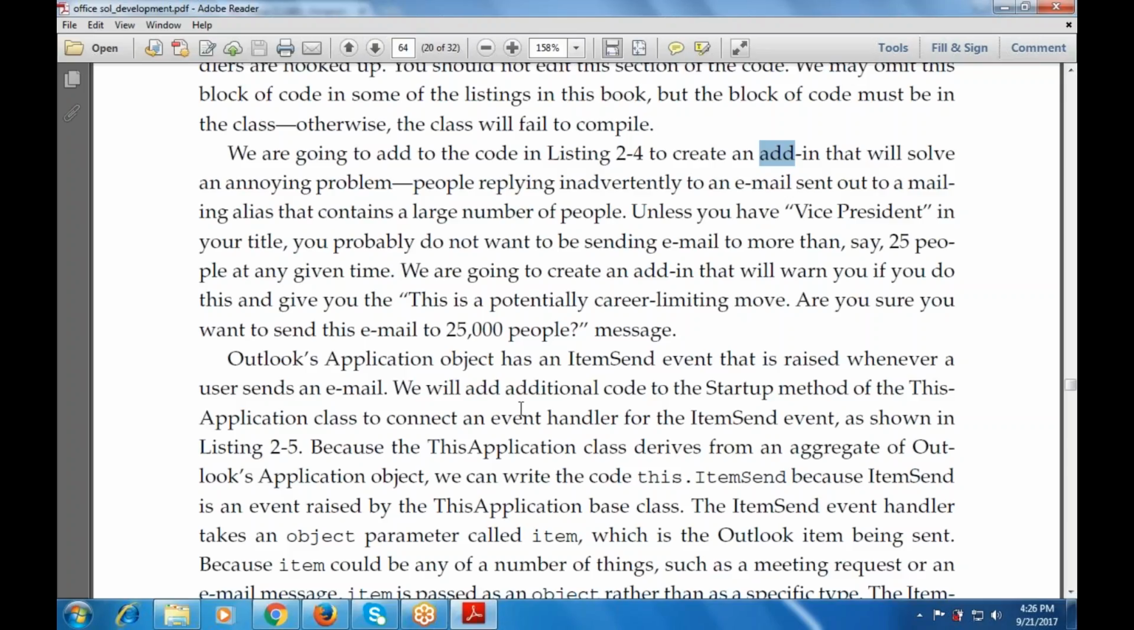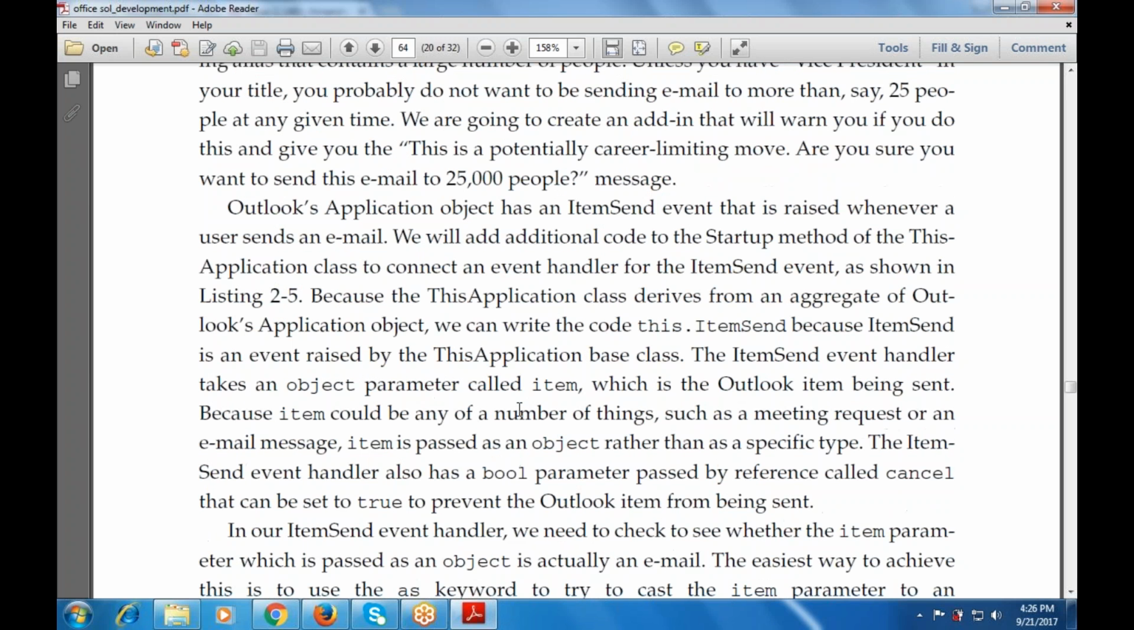This ItemSend event handler takes an object parameter known as item, which is the Outlook item being sent. So what is the Outlook item? It is the Outlook item that is being sent. And because an item could be any of a number of things, such as a meeting request or an email, that item will be passed as an object rather than a specific type. So whatever specific type that object is, it can be used as a meeting request or an email message. In the same way, when we move to the application object, this is used as a specific type.